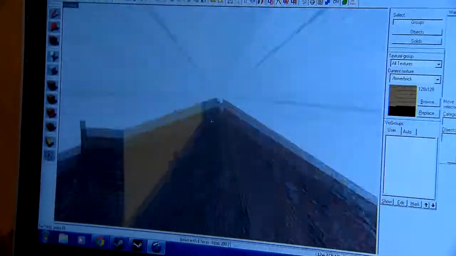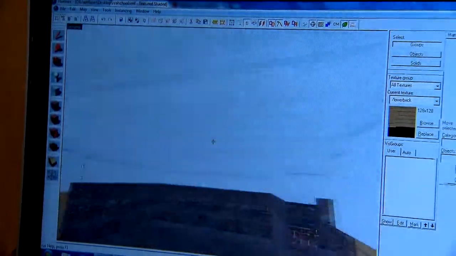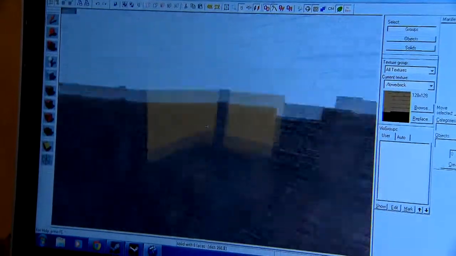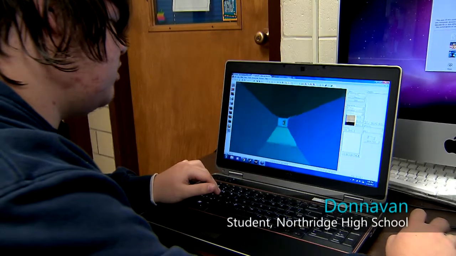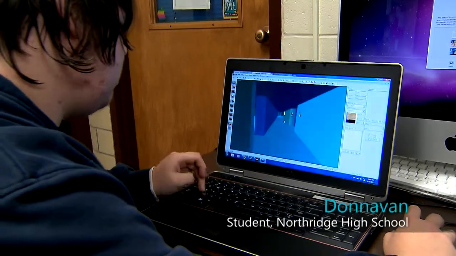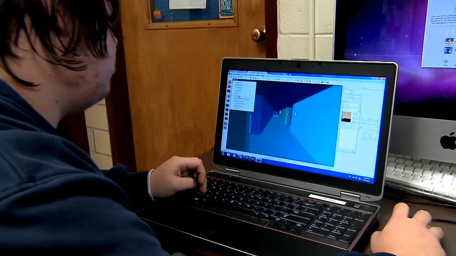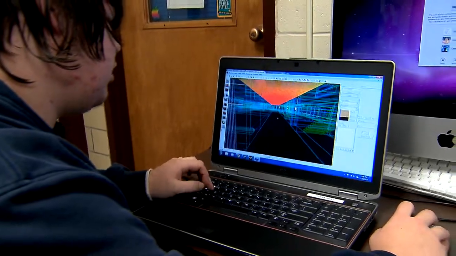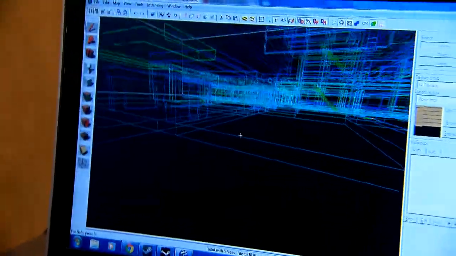You can change the way the screen looks so that when you're building, you come up with different views. That way you can put things together easier. And you can use wireframe to make sure that everything is lined up properly. Pretty simple program, it just takes a little bit of time.